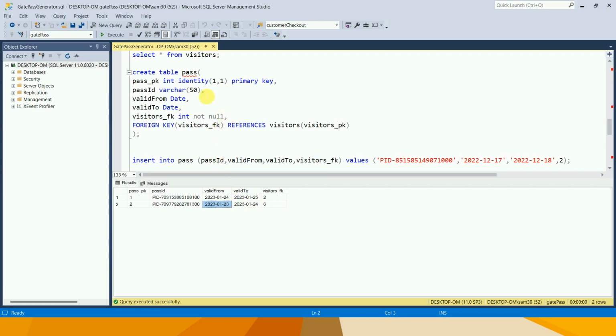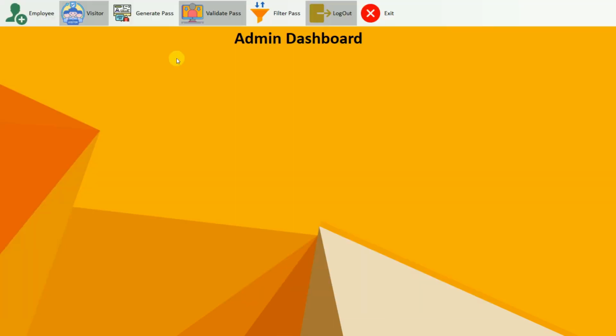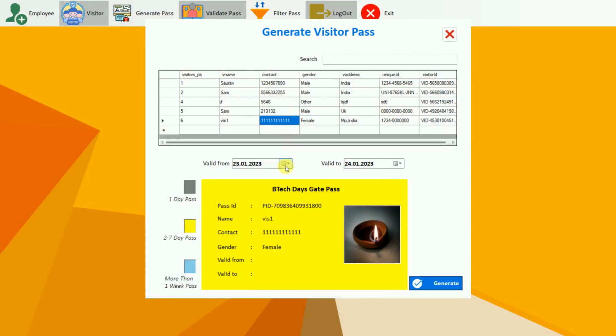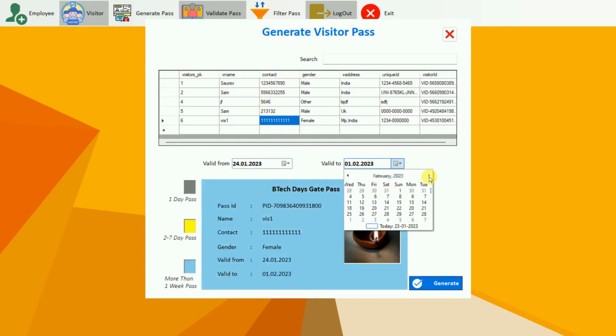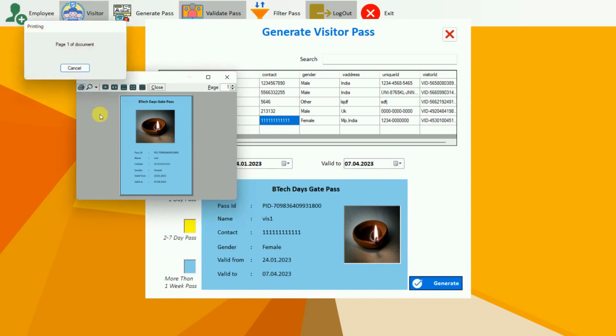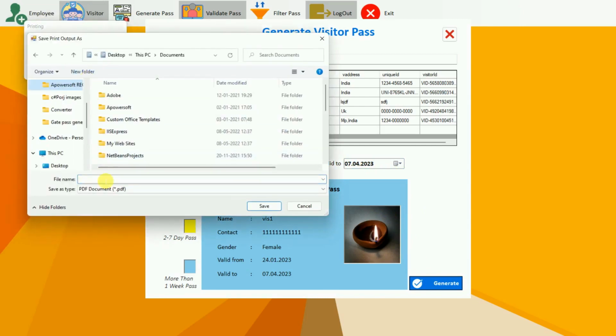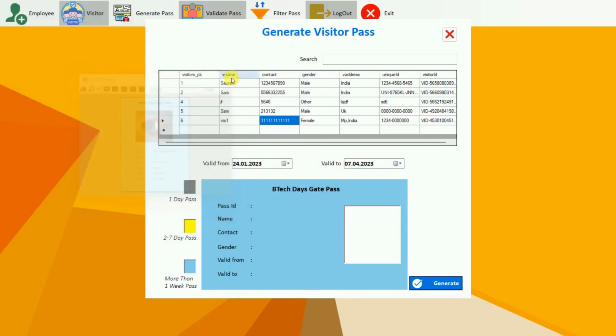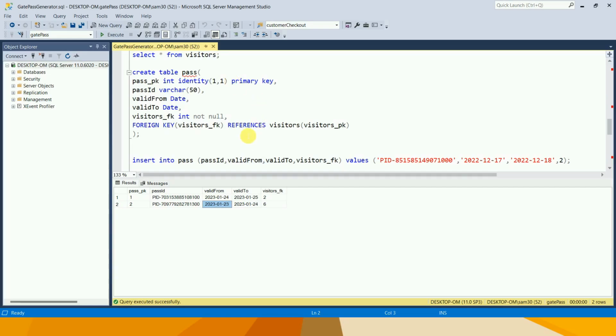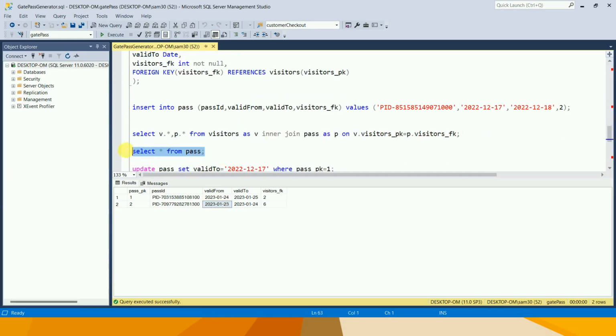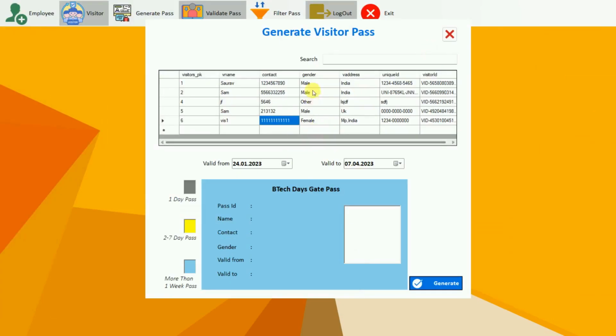Okay, so let's try one more for another data. So click on this one, and if I select this 23 or 24 to something, like 7/4/2023. So generate it. Click on this. The document ABC is already there, so ABCD, and save it. Let me just close it, and if I move back to the database, now if I try once again to search for pass, select star from pass, and here you can see this 24/1 to 7/4/2023. It means that data is being saved into the database. So this one is working fine.